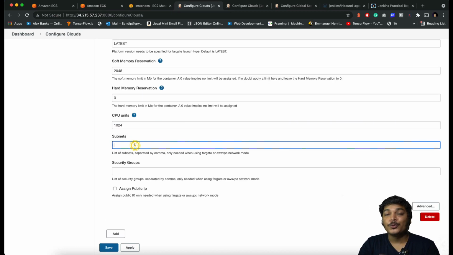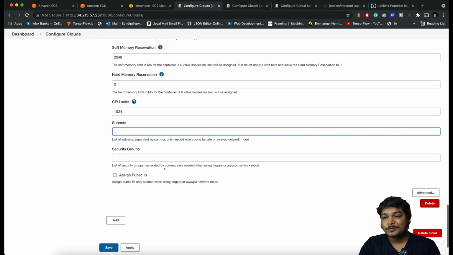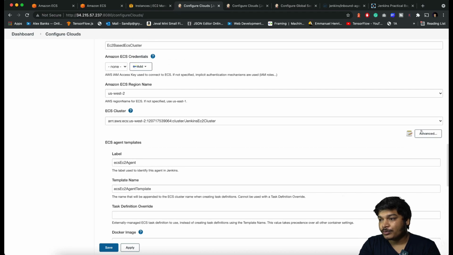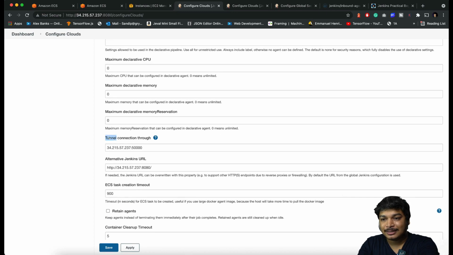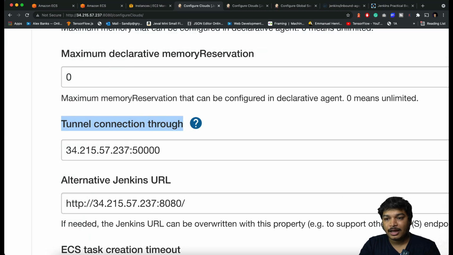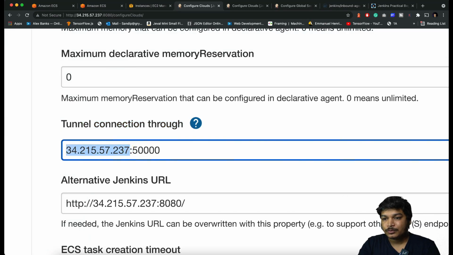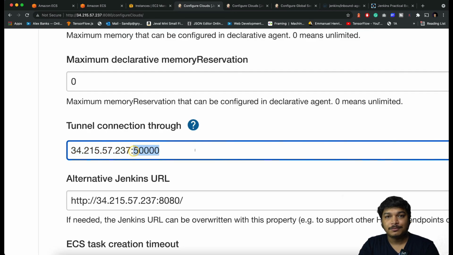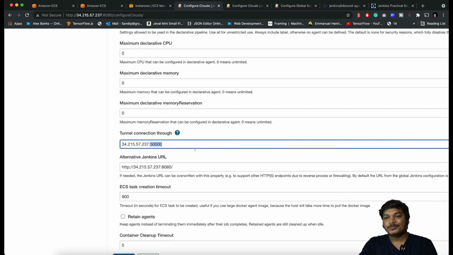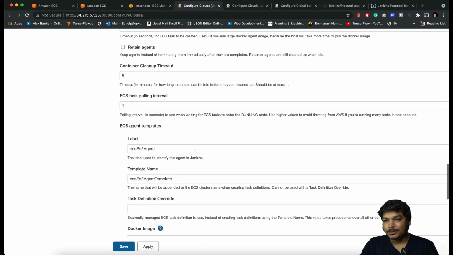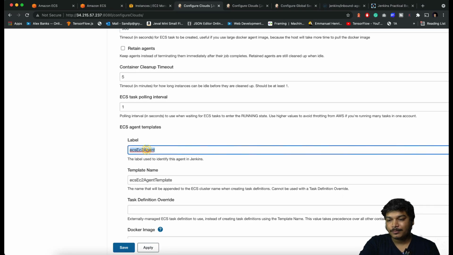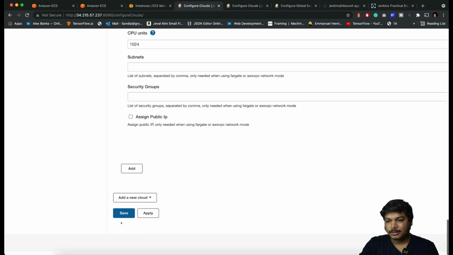Now in the subnet, we don't have to give anything because it's only required for the awsvpc mode or the Fargate mode, and security group you also don't need because the security group is already attached to EC2. Now assign public IP is also not needed. Here only one thing you have to do: click on advanced and go down, and in the tunnel connection through that option, put the IP of the instance of the master node and the port as 50000. That will be the same thing as the Fargate part also, right? Now go down and all looks good to me. Just copy the agent name and save it.